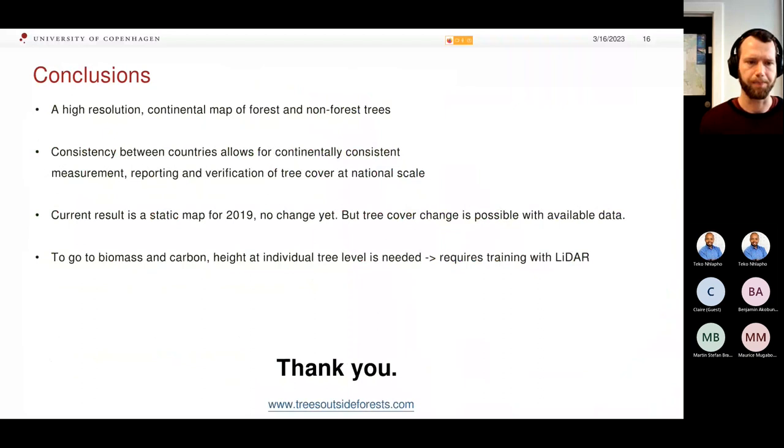And in conclusion, what we've produced here is a high resolution map of all forest and non-forest trees at continental scale. And it's consistent between countries, which means that it's possible to do consistent measurement, reporting, and verification at national scales. One thing to note here is that this is a map for 1 year, for 2019. So there's no change yet. We cannot go too far back in time because the satellite constellation is quite new. And we haven't yet done that much work on change. But in theory, it's possible to do it again for later years and then compare the change if new trees are growing or removed.